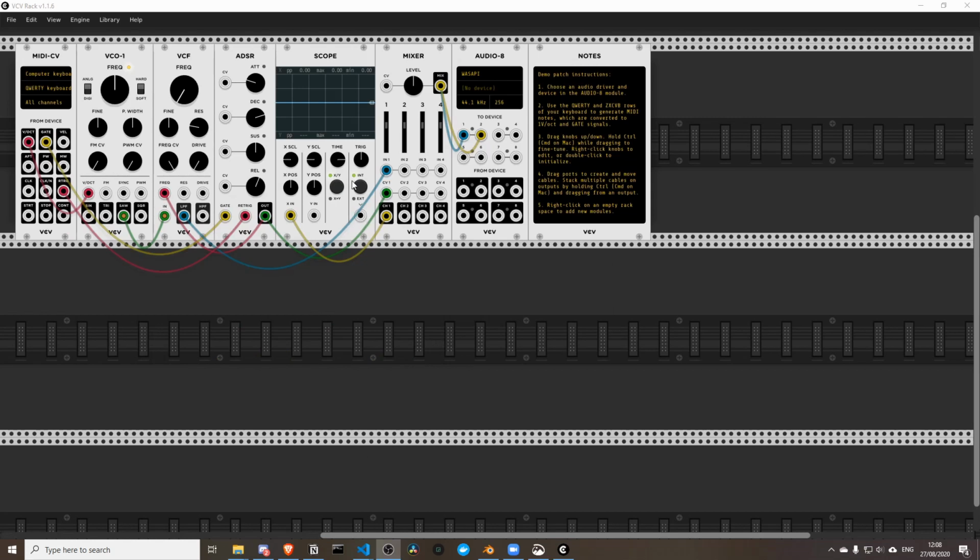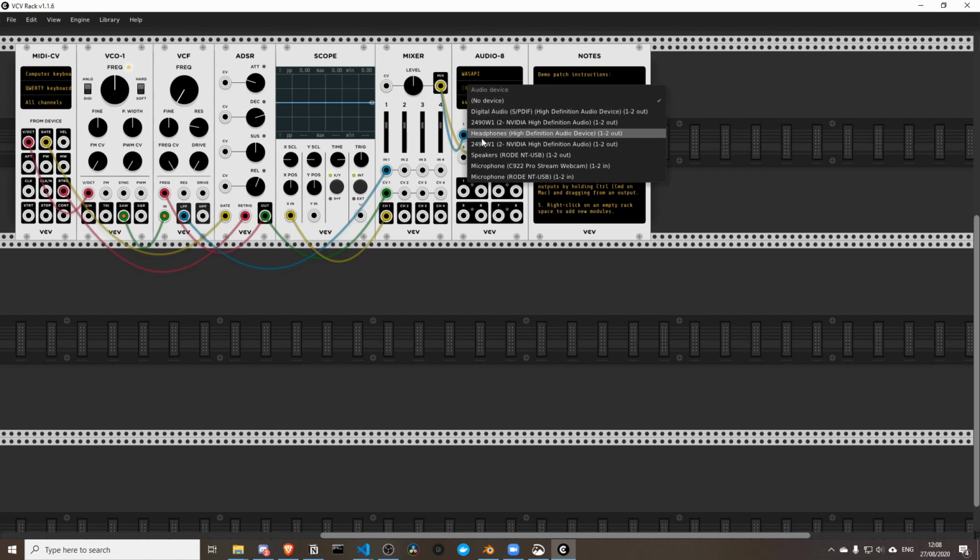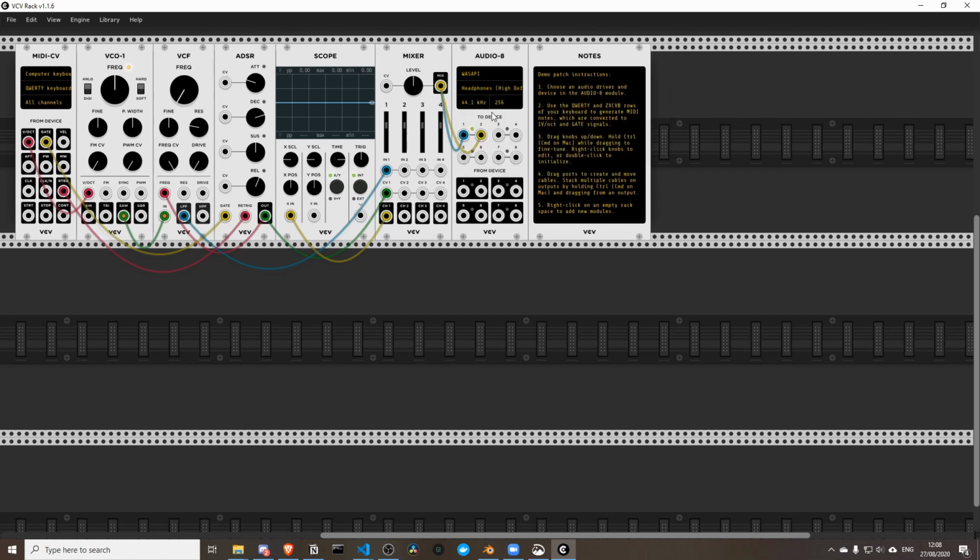So I'm going to start with making a new patch in VCV Rack. If you open a new patch, you see this is the standard setup. The first thing you want to do is make sure here in the output that you choose a device that you want to get for output. In my case, that would be the headphones. And now if you press letters on your keyboard, you should hear something.